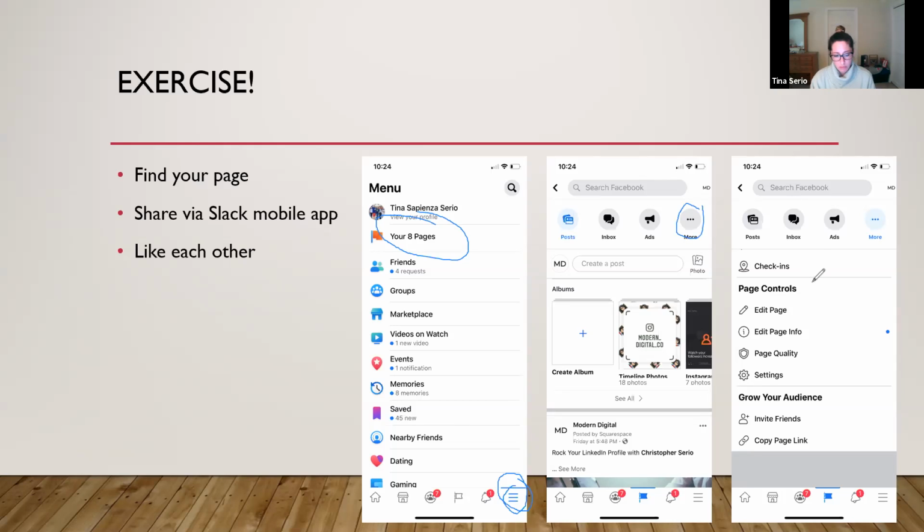Or if you're not seeing the More button, you can click on, let me see what I have. I actually have something different now on mine. I actually have a little gear symbol. So click on the gear symbol. And then once you're in there, you should be able to see something that says copy page link.